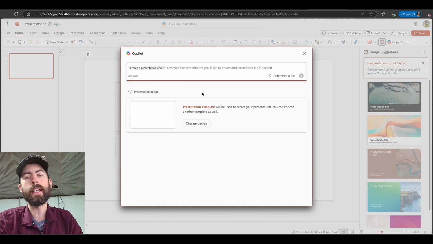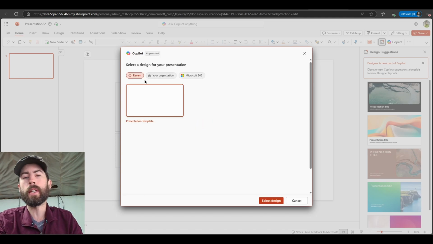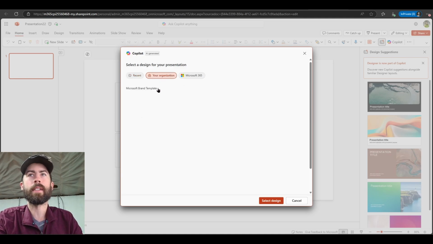So what I can do is I can change the overall design. If I change design here, I can see any recent designs I've leveraged. I can see designs provided by my organization. Many customers today want to adhere presentations to their organization's branding. IT administrators can upload brand templates to SharePoint Online to make those brand templates available to all enterprise users to then leverage within this PowerPoint experience. There is a little bit of setup here, so if you don't see anything like this, your IT administrators have to make it available to you. Just a general note.